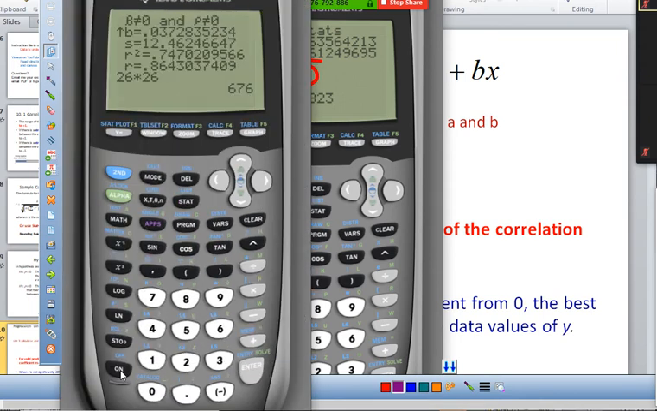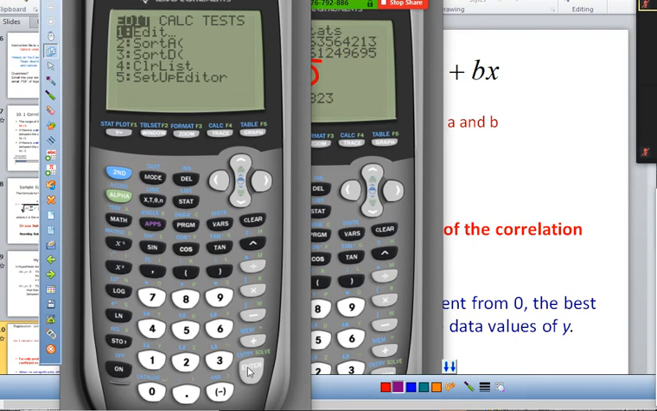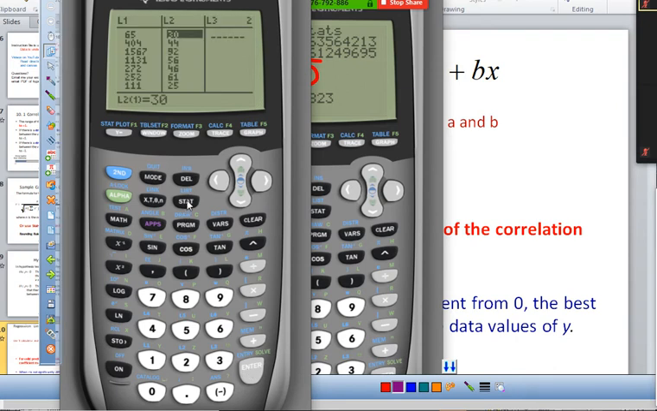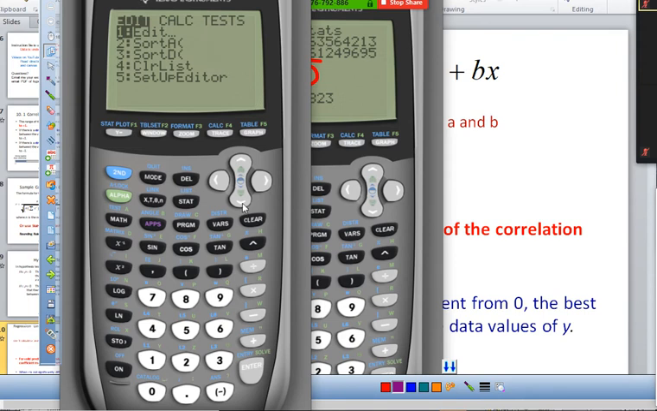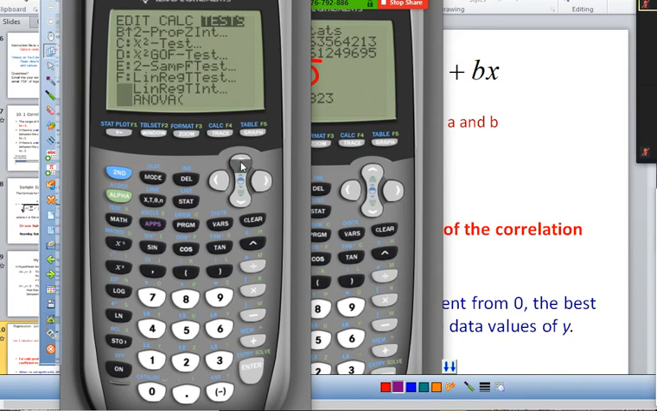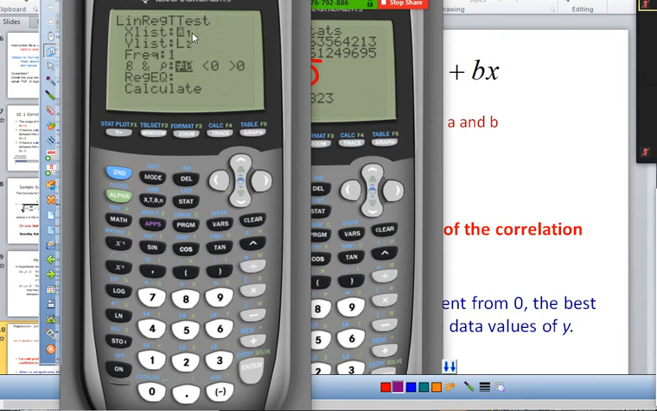You have your data in list 1 and list 2. You're going to go to Stat, and you know what? We'll go ahead and go through the whole thing. So I'm going to go to Stat, Tests, go up to LinRegTTest, enter, and it's going to be L1 is my x's, L2 is my y's, frequency is 1, or if you have a fancy calculator, just leave it blank if it asks for a frequency list. Leave that other one blank, and calculate. Then it'll give you some information. It gives you the a and the b. If you arrow down, it gives you r as well.